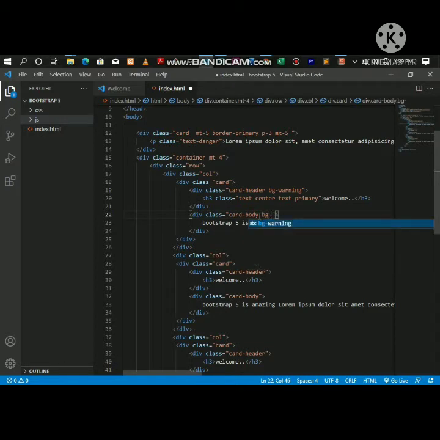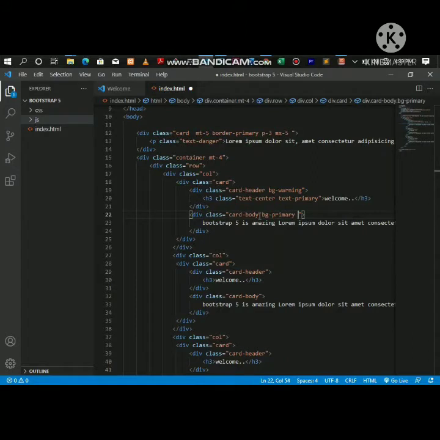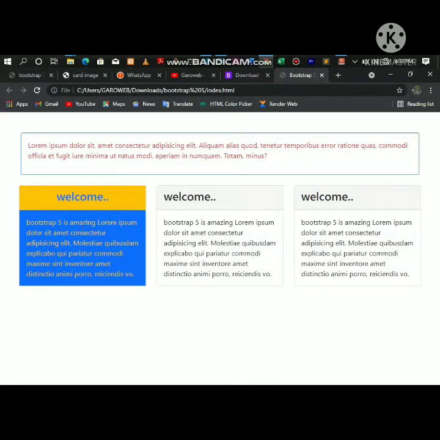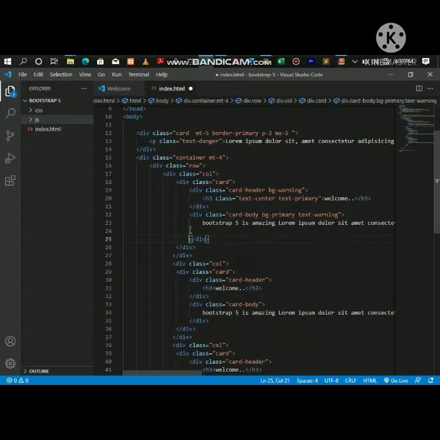The body, I'm giving the body some color. Background primary. Let's see. The background is now primary. Then I can give the text color. How do you see this amazing feature without using CSS? You're giving colors, even colors of your own choice. Text warning. Wow. The text is now yellow. How do you find Bootstrap 5, guys? Very nice, right?